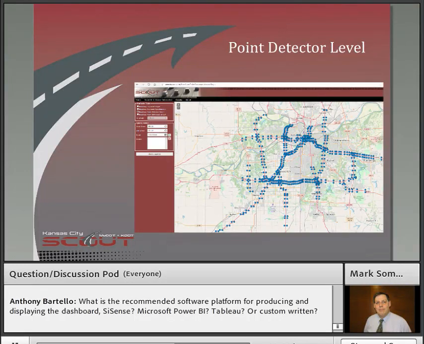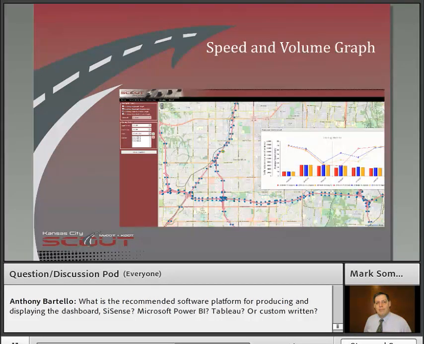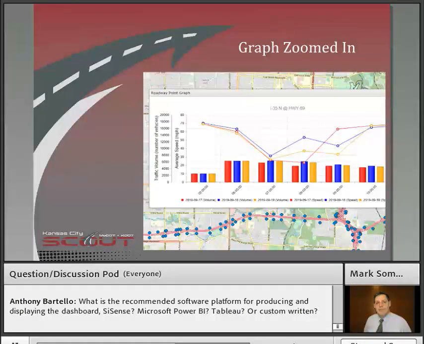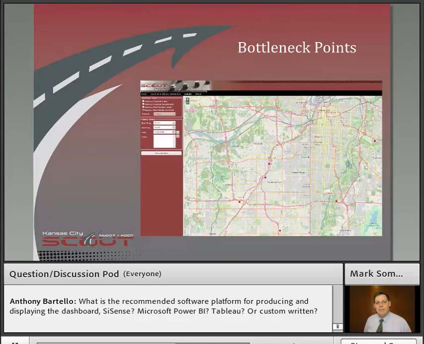If you do go to the individual detectors, you can pull out a speed chart that will look at speeds and volumes per detector over multiple days. This is an example of one specific detector in one of our more congested areas over 3 days of the week, and it'll map out the volumes in the bar chart and the detector speeds on the line chart.